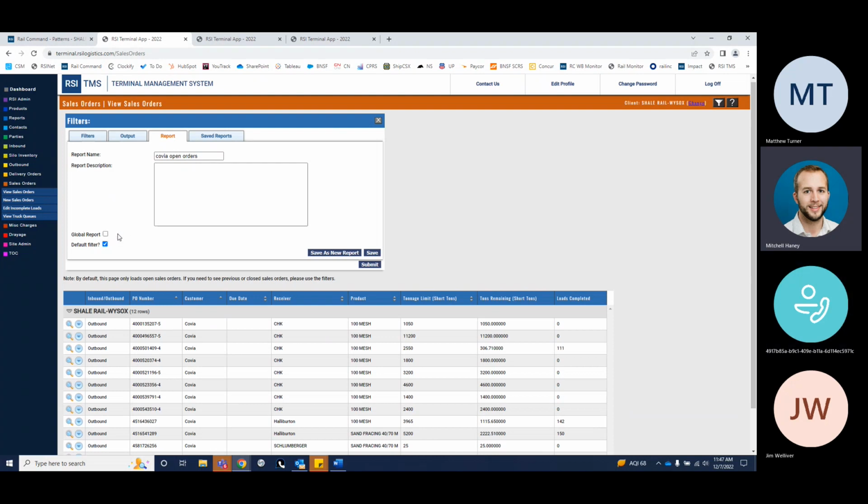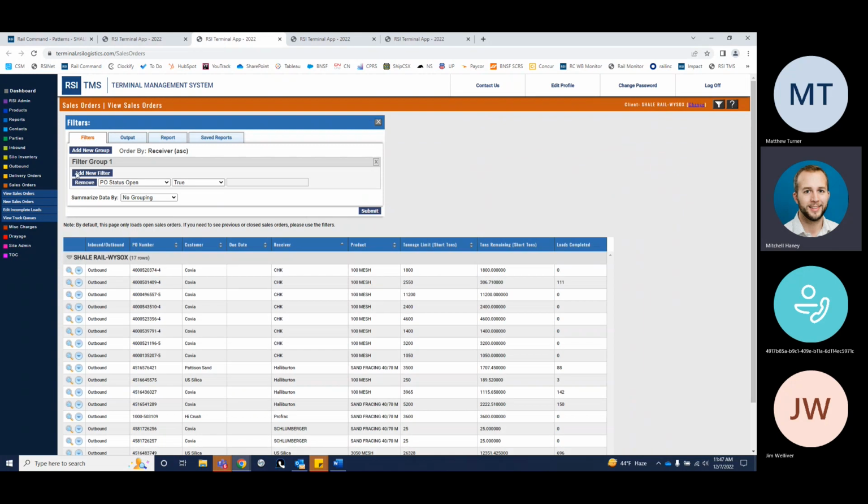Whereas if this is unchecked, only the person who created it, so only I would be able to see this particular report. And then the default filter, if this isn't checked, then anytime you go to view sales orders, it just does the general thing where it shows all open orders like this.